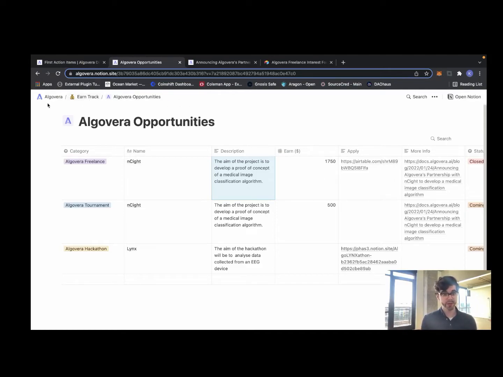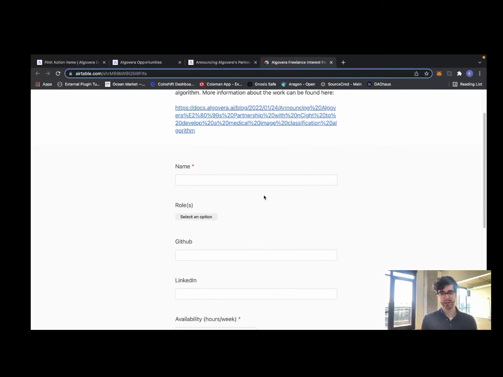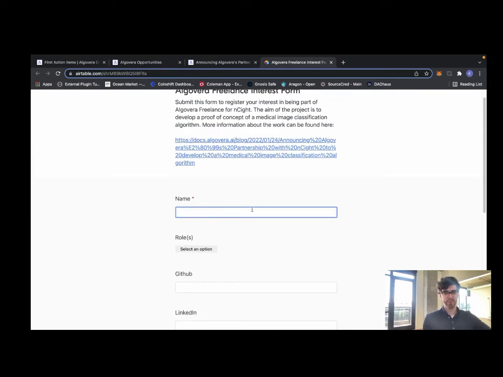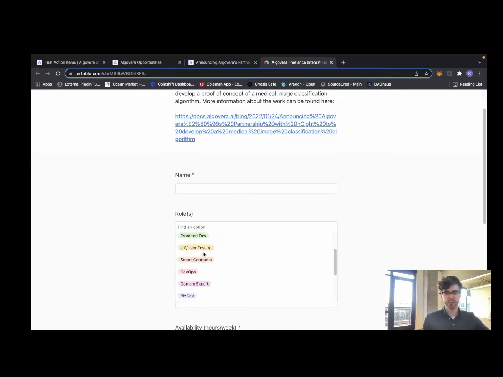You'll go to the opportunities board, which again is on our Notion page, and you'll find the Airtable form to apply for this particular opportunity. You'll see as we're going through here, we're requesting a couple pieces of information: your name, which specific role you find yourself in, whether you're a data scientist, full stack dev, or otherwise domain expert or other opportunity.